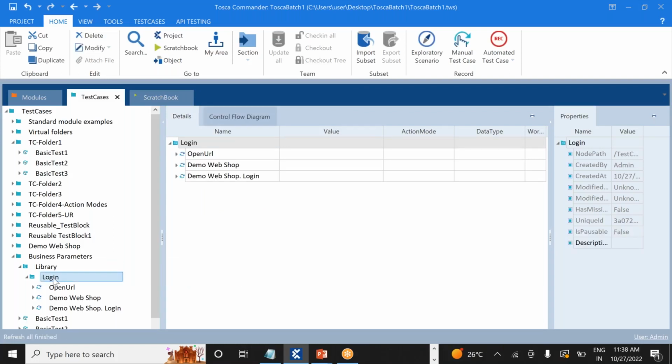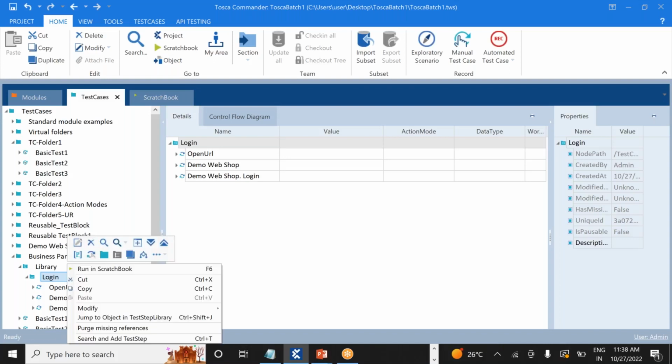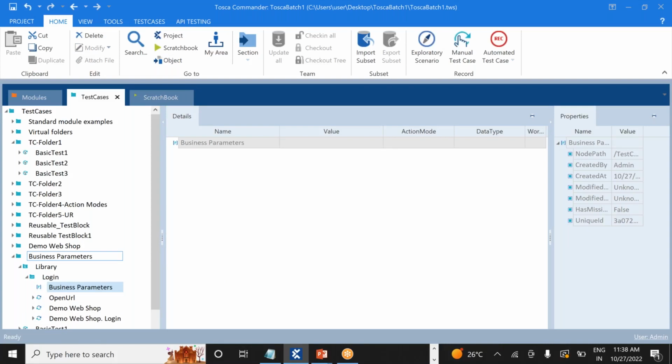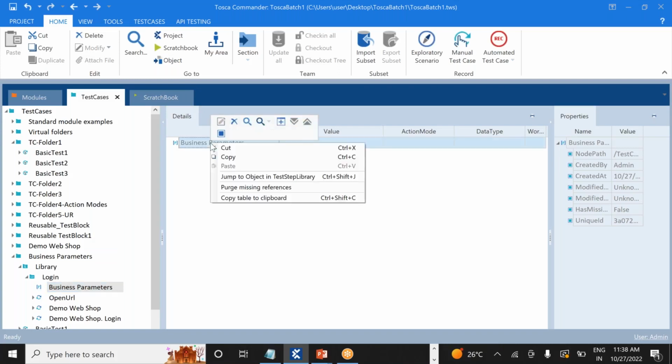See here, you need to go to the reusable test block for creating the business parameters. Now I'm going to right click here. There should be a P. I'm creating a business parameter. After creating the business parameter, I need to add the parameters. Right click, this is the parameter.